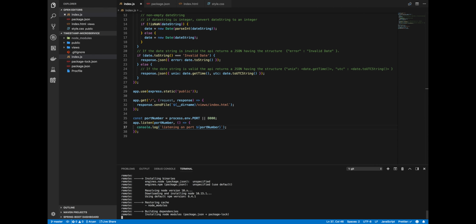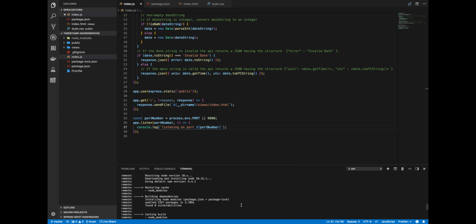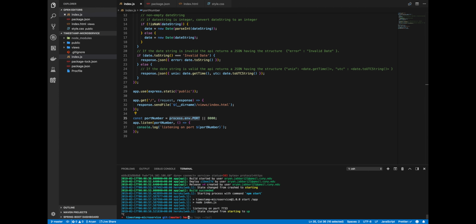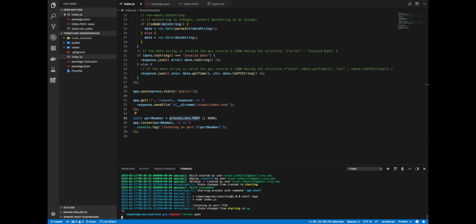I'll be right back. So again, it looks like the Node application successfully deployed onto Heroku, so there are no errors in the build stage or the build step or anything like that. However, let's run heroku logs --tail to take a look at the most recent logs. So it's listening on port 7733, not 8000, 7733. So that tells me that it did find the environment variable that Heroku is using. Let's now use heroku open.